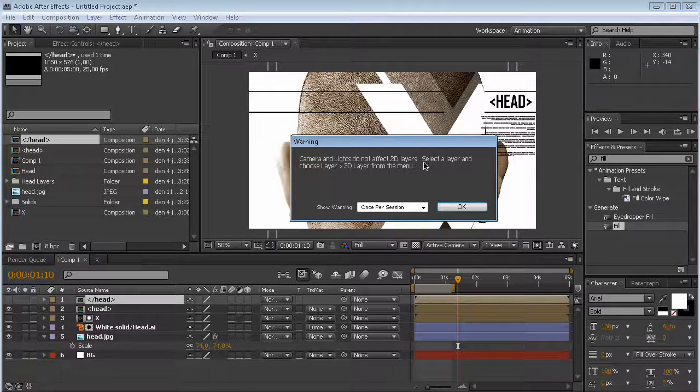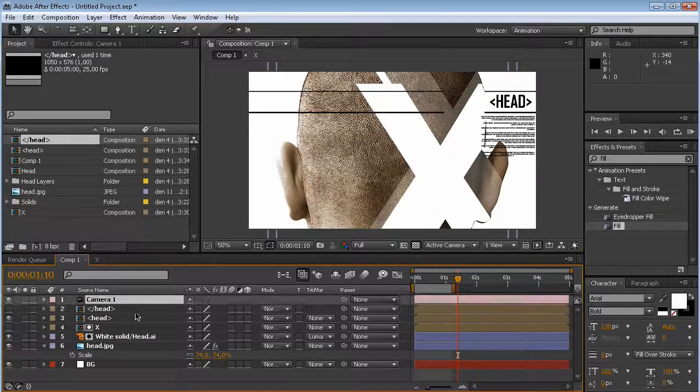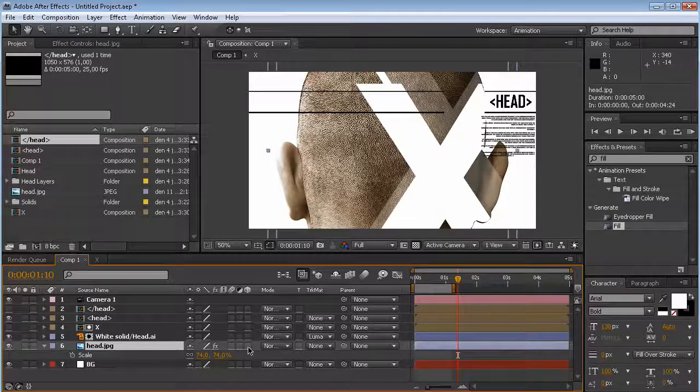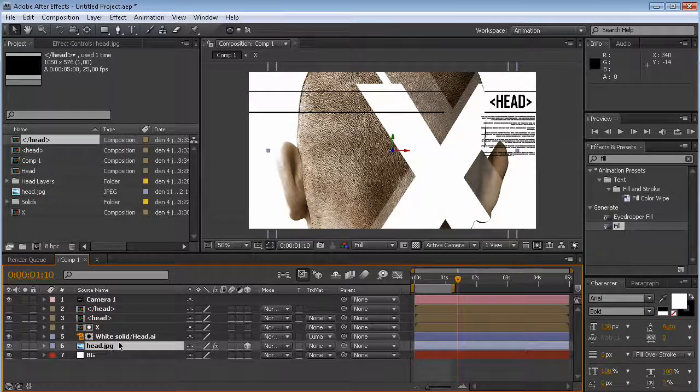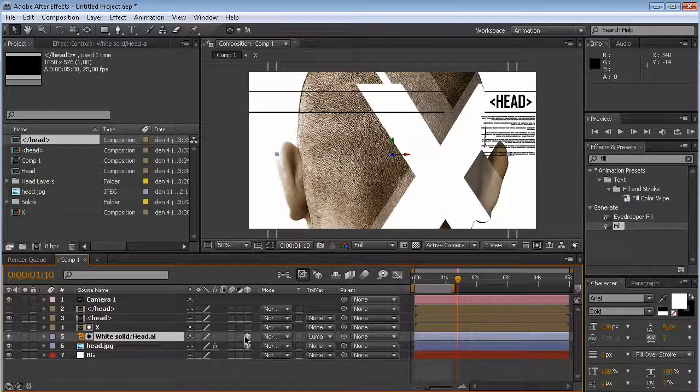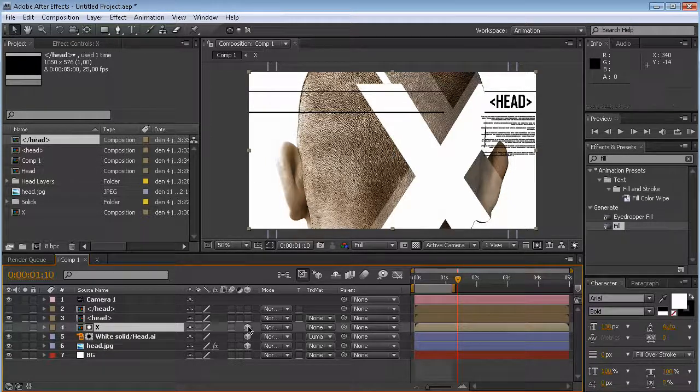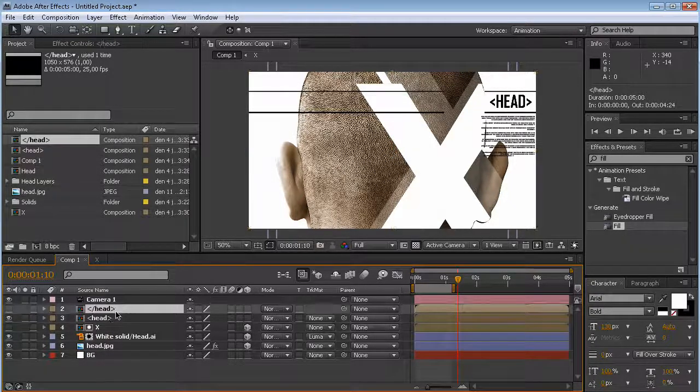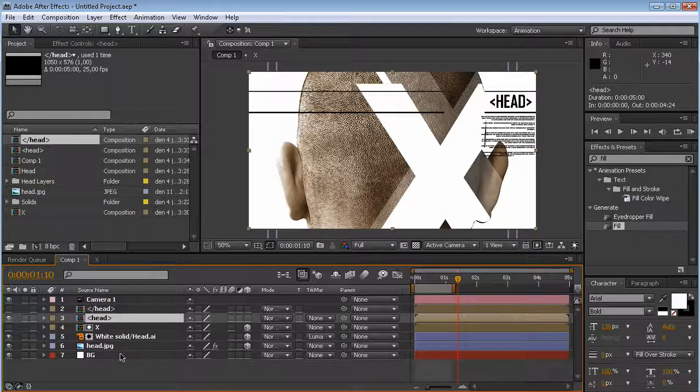We have no 3D layers here, so just go into our head here and enable 3D. We want them to be 3D. We want that one, and that one should be 3D as well. These shouldn't be 3D. The background shouldn't be 3D either.